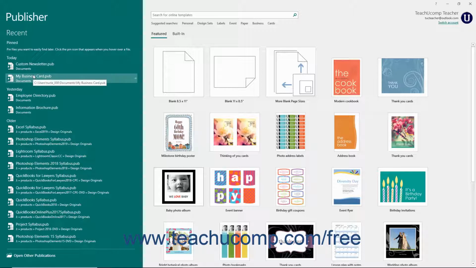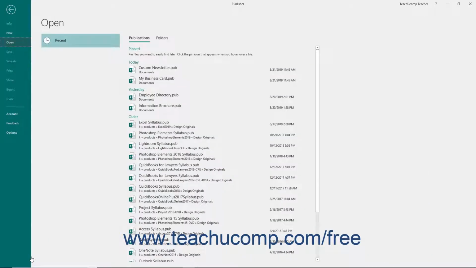However, if the publication you want to open is not shown in this listing, you can click the Open Other Publications command within the panel to reveal the open category within the Backstage view. If you are already working within Publisher and wish to open another publication, you can also display the open category within the Backstage view by clicking the File tab within the ribbon and then clicking the Open command that appears at the left side of the Backstage view.